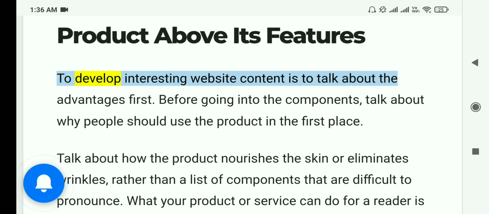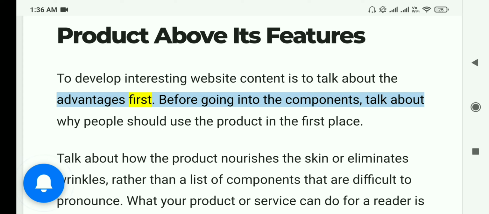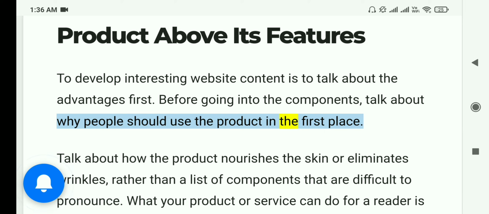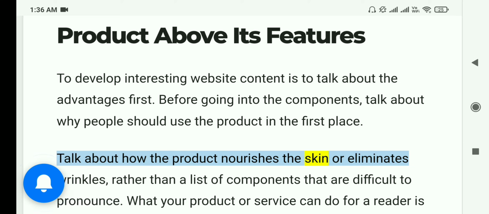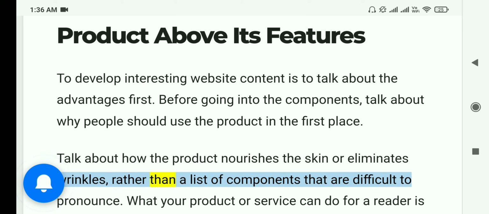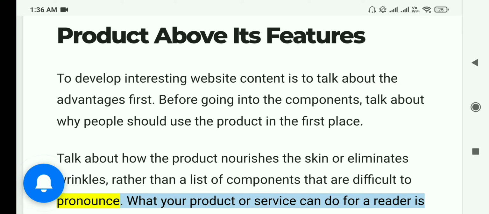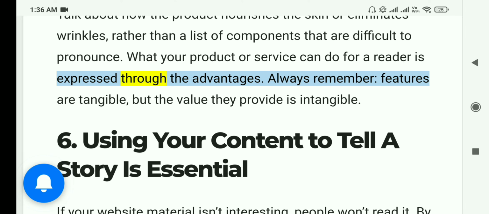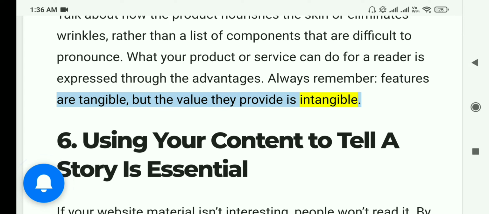5. Prioritize the benefits of your product above its features. To develop interesting website content is to talk about the advantages first. Before going into the components, talk about why people should use the product in the first place. Talk about how the product nourishes the skin or eliminates wrinkles, rather than a list of components that are difficult to pronounce. What your product or service can do for a reader is expressed through the advantages. Always remember, features are tangible, but the value they provide is intangible.